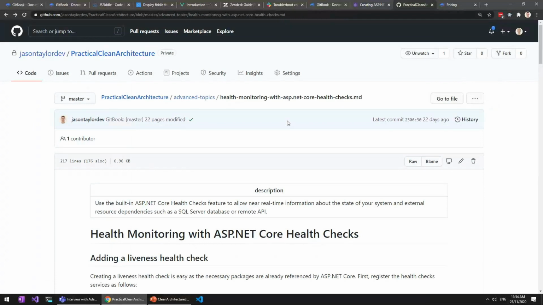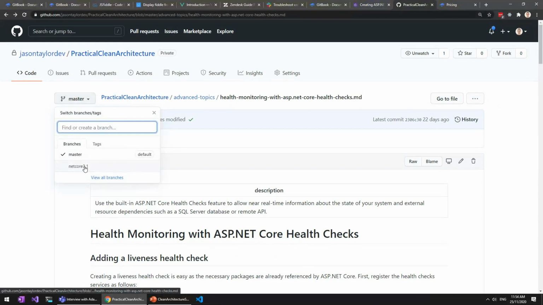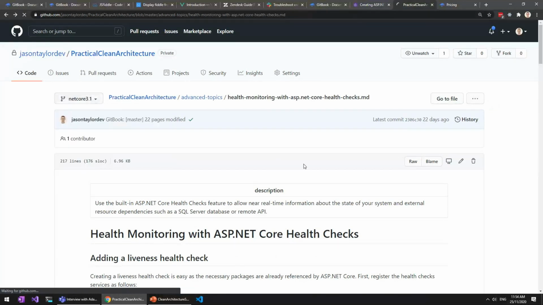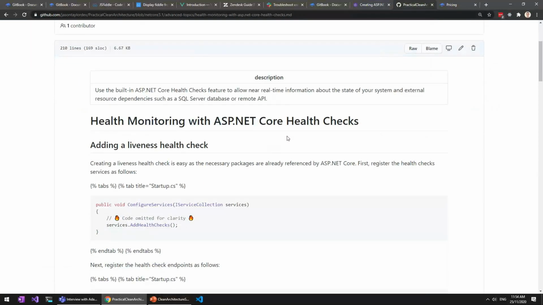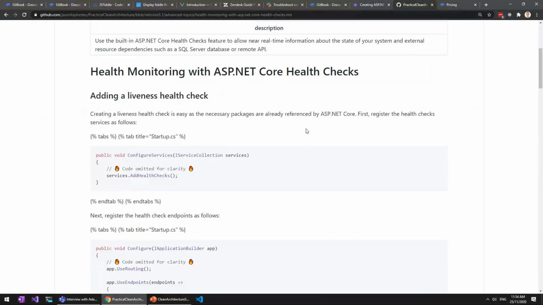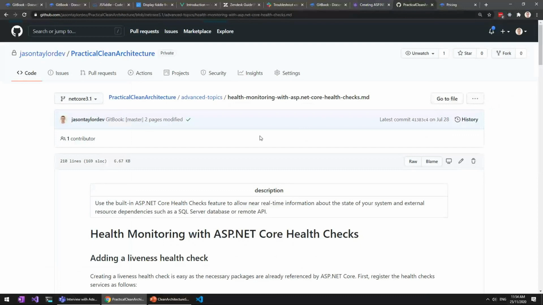You don't have to have your GitBook backed by GitHub, but I think it's a good idea. One of the things I really like about that is I can then branch it. So right now the workbook's on .NET 5, but I've got my .NET Core 3.1 branch there. So if I want to refer back to what it looked like when we were still running .NET Core 3.1 all that time ago, it's still here for me and I can use that.